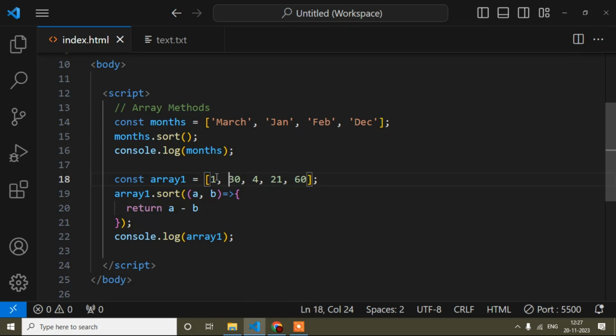So 1 minus 30 will give a negative result, right? So that time it won't interchange. Okay, so again here, now 30 minus 4, right? Now when it loops again, A will be 30 and B will be 4. So 30 minus 4 is 26, which is a positive value. So that time it will interchange. So 4 will come here.